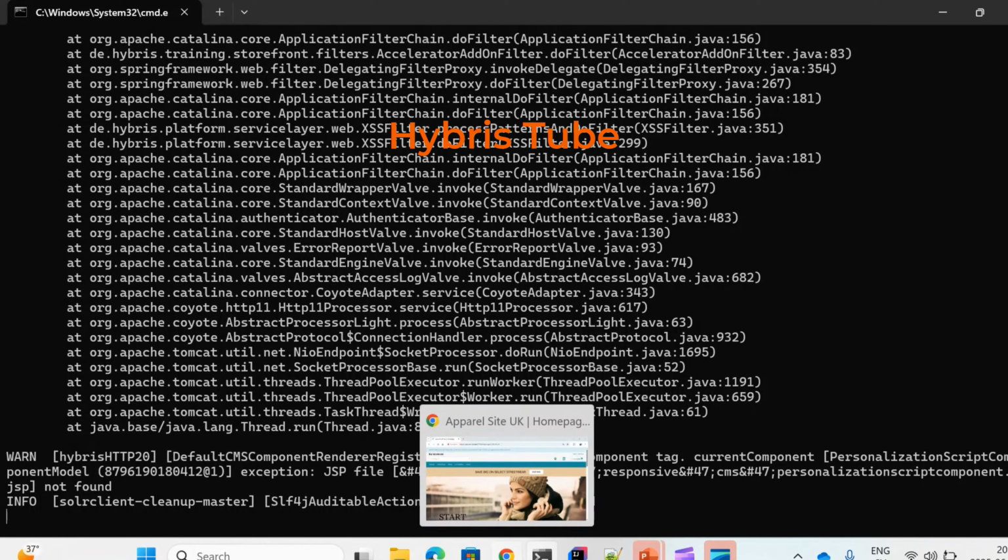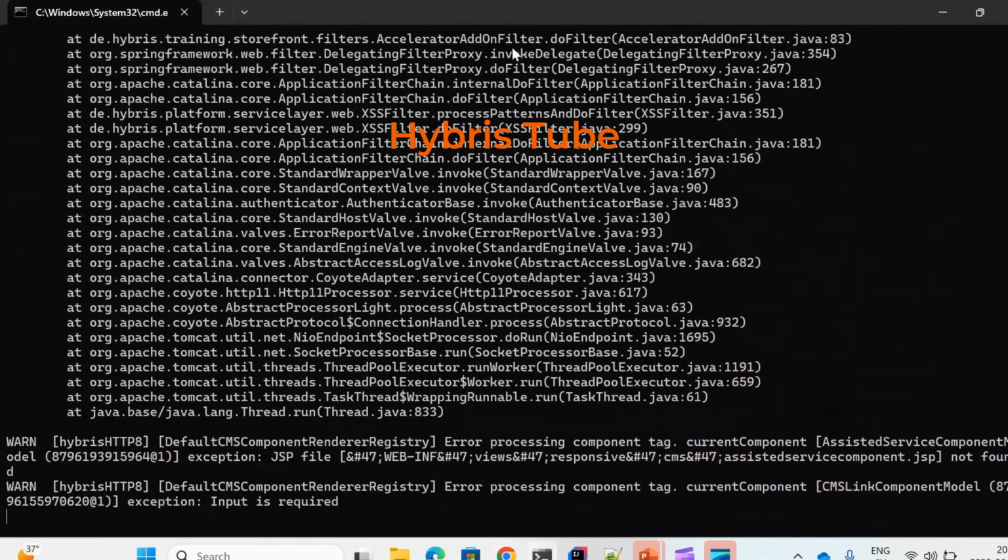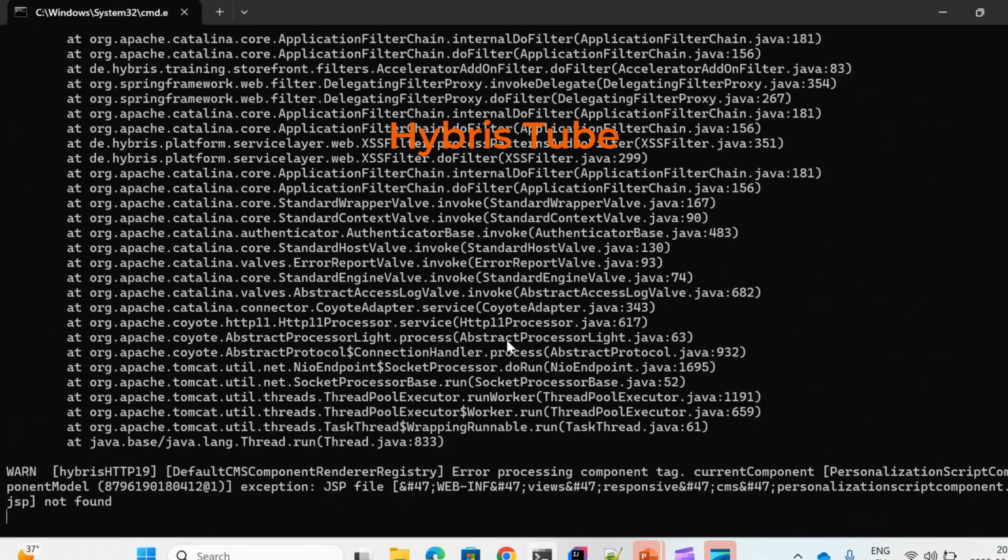For example, when I load the home page again, you can see I'm just loading the home page, and in the backend the server is bombarded with a lot of exceptions. Because of these exceptions I am not able to trace my actual log, which I want to print in my server logs. So how can I mitigate or remove these exceptions?